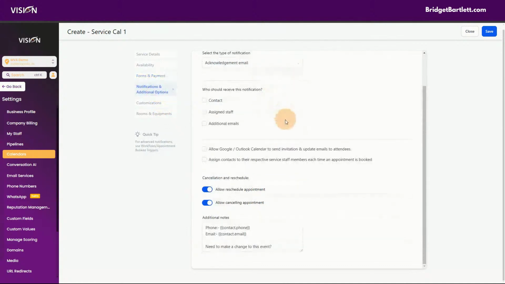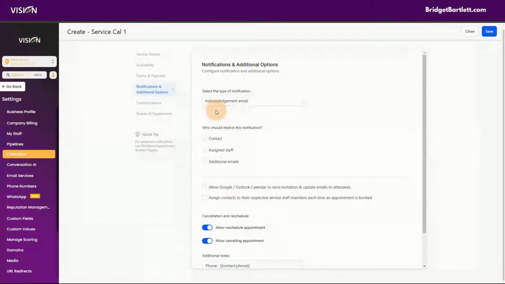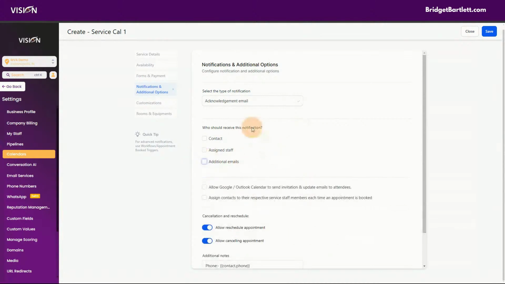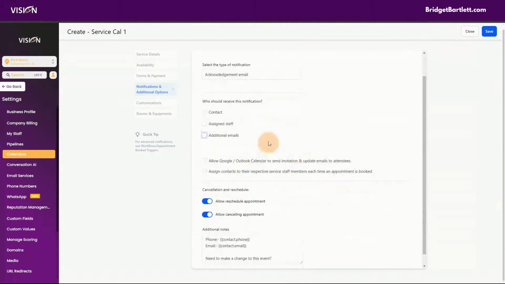You also have the notifications here. So when we send out an email, which email do you want to send basically? Do you want to send this to the contact? So who's going to receive this, the assigned staff member, or do you have an additional email that you want to send all of these people to? Okay. You can set this up here, or you can do this in workflows. And I talked more about that in the training that we did yesterday regarding workflows, okay, for calendars and booking appointments. Also, do we want to allow Google Outlook Calendar to send invitation and update emails to attendees? I like to do that. Again, it's up to you. We all have a different business and strategy.